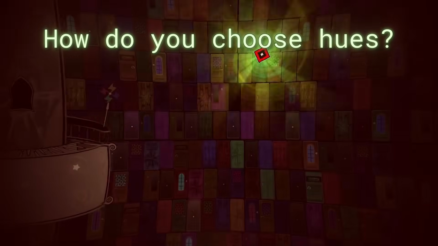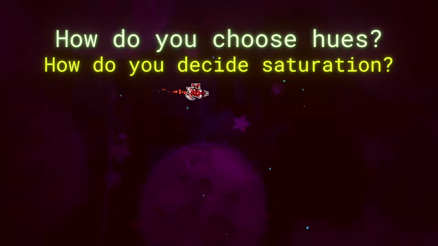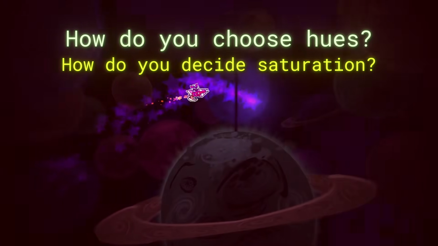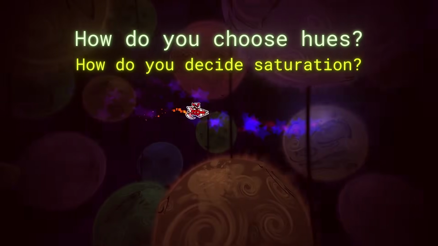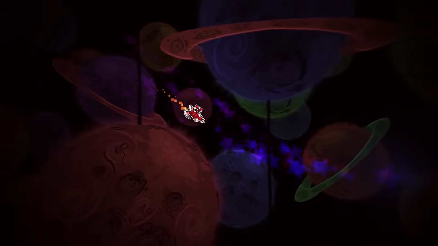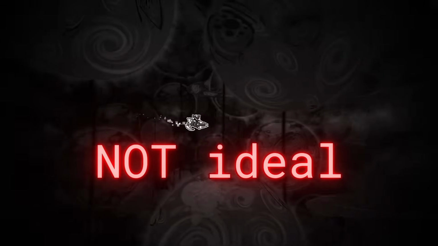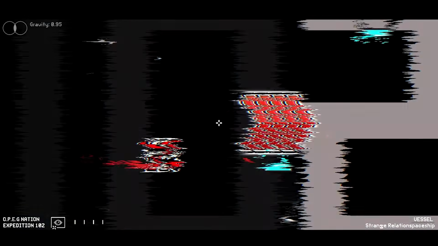But how do you actually decide which hues to use? And more importantly, how do you decide the amount of saturation each color should have? If you just make everything insanely saturated or really desaturated, you'll either end up with a deep fried mess or a level that's basically all gray, and neither of these are ideal for most people. One solution to this is gamut maps.